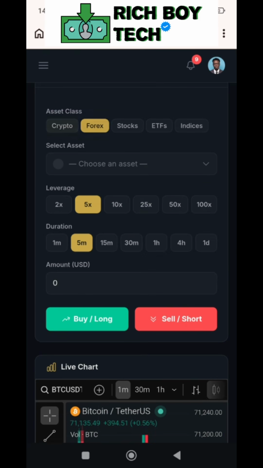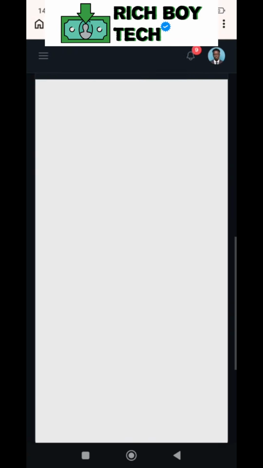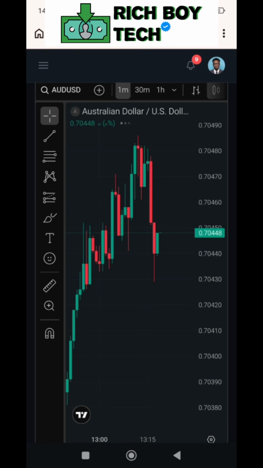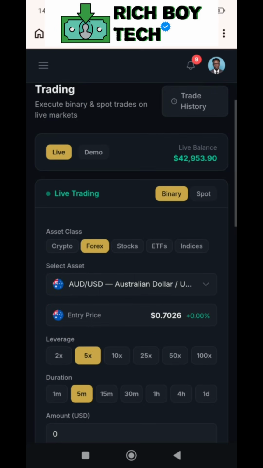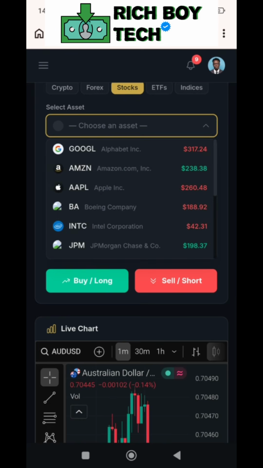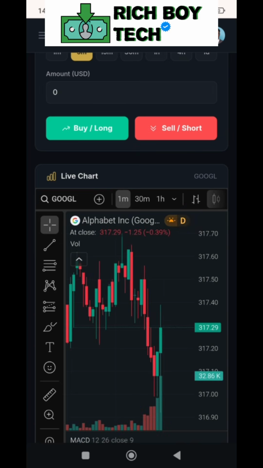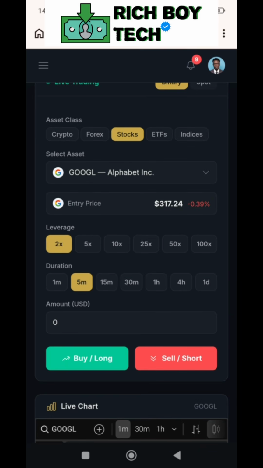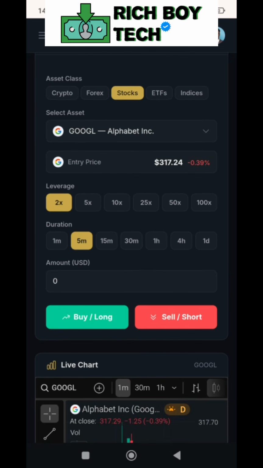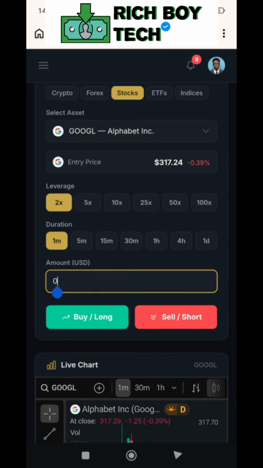If I put it on forex and I choose AUD against USD, the chart will change to that, right? The same thing with the stocks. If I choose Google, the chart will change to the Google chart. You will see it in real time. The chart changes in real time. You can trade with leverage, choose your time, and then put the amount you want.